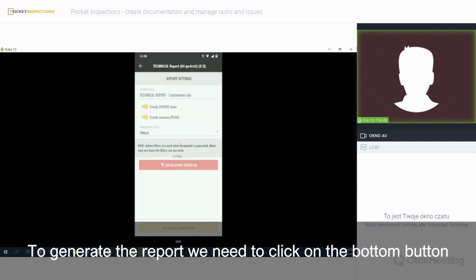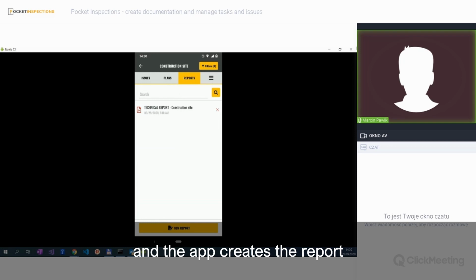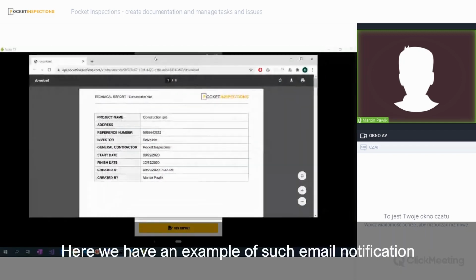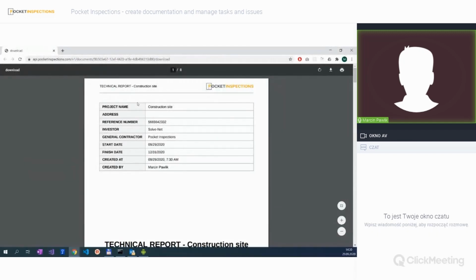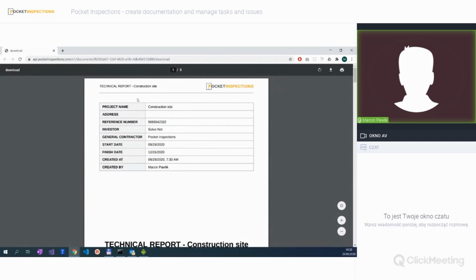To generate the report, we need to click on the button and the app creates the report. Once the report is produced, the app sends us an email notification that the new report had been created. Here we have an example of such email notification. And this is how the report looks like.